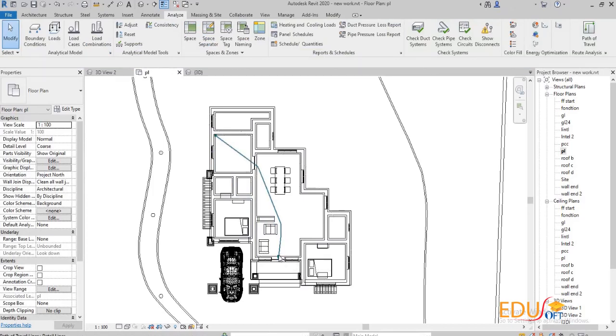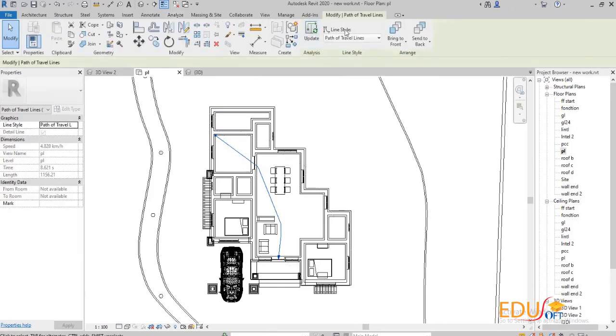If you want to use a different line style for the path of travel line, just go to the line style menu and choose a line type from the drop-down list. Here I choose the hidden line for my path of travel, now seen as a dotted line.